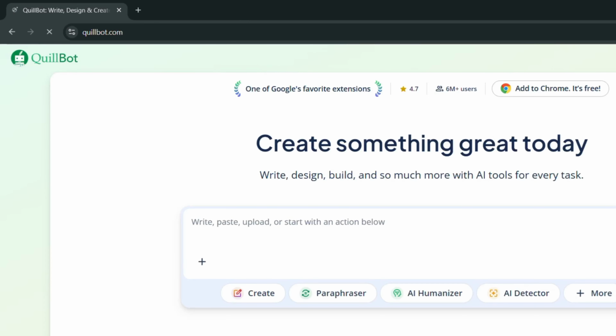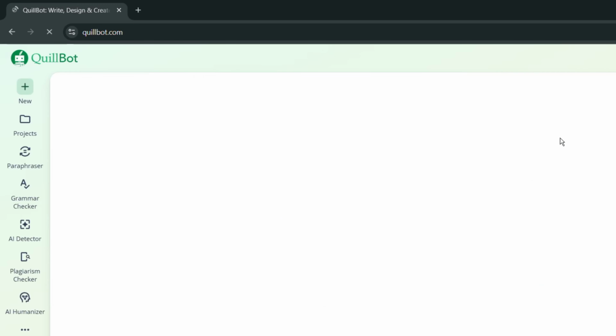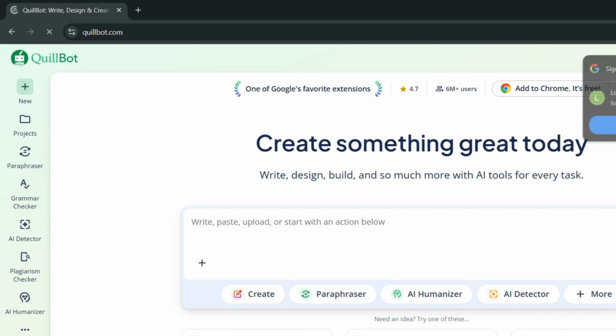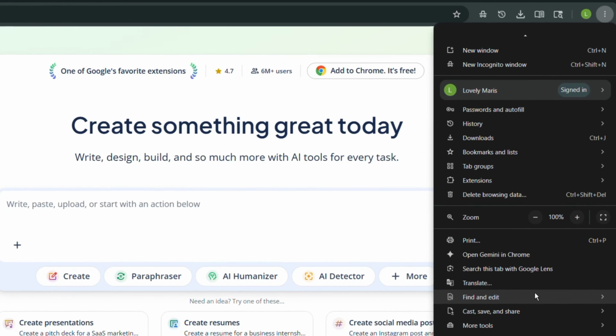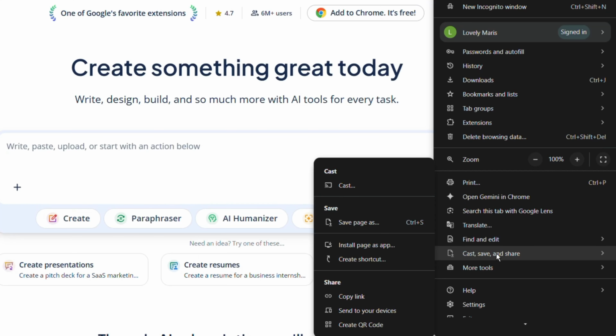So you can go to quillbot.com, and once you're here, what you need to do is to click the three dots at the top right, then scroll down and go to Cast, Save and Share, and tap on Install Page as App. You can also save page as, and you can also create shortcut. So let's install this page.